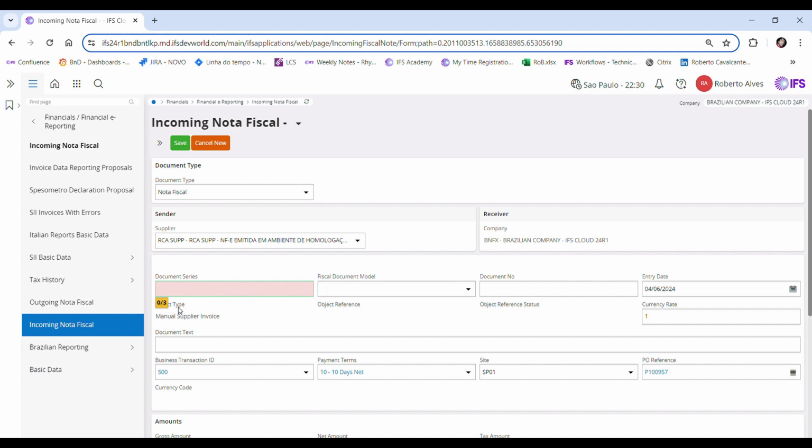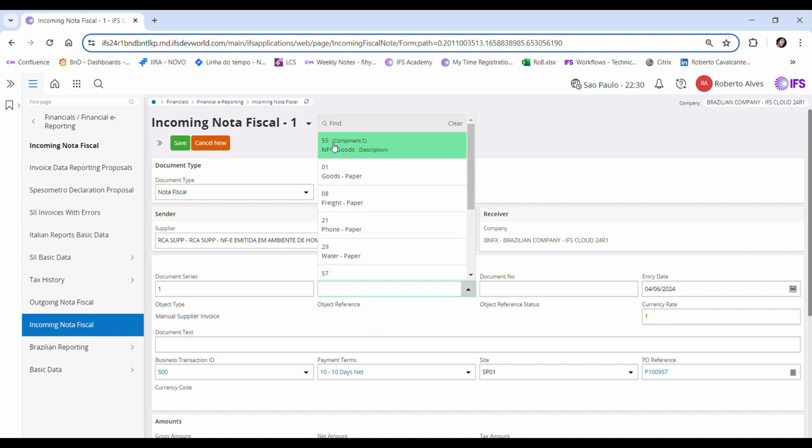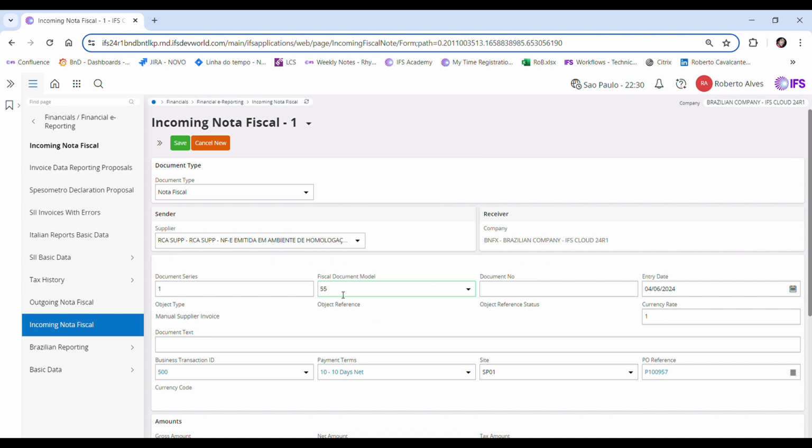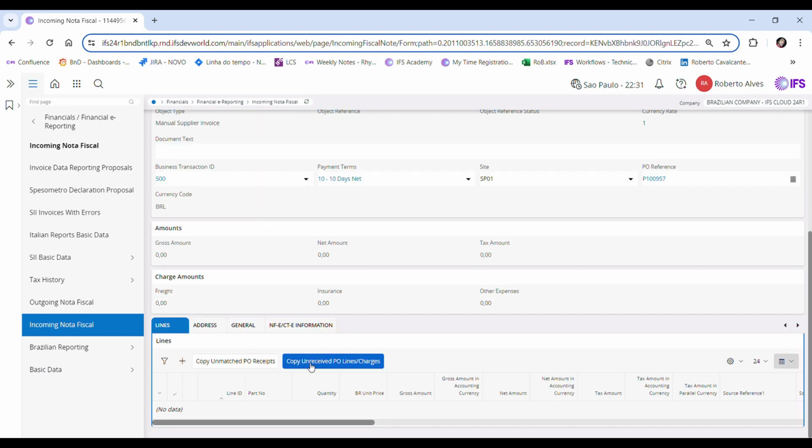Now you have to inform the document series and select the fiscal document model in the list of values. The fiscal documents displayed in this list of values are fetched from the component C in the official invoice numbers. Now you have to inform the document number and the entry date and save the record.